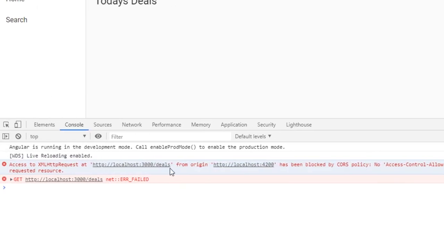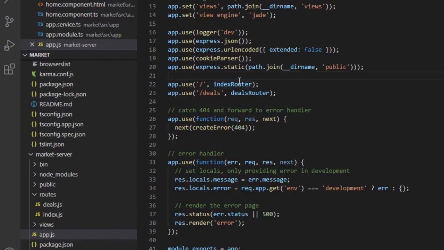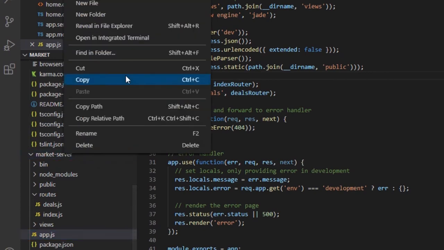It happens when a resource from one origin tries to access another resource from a different origin. In this case it happened because the Express server running on port 3000 was accessed by the UI application running at port 4200. To skip cross-origin checks, we must specify it in the Express server.